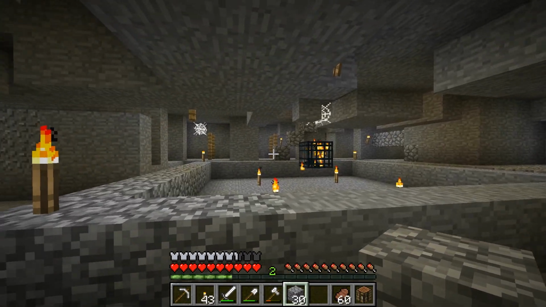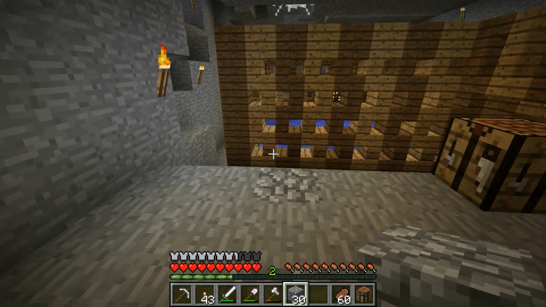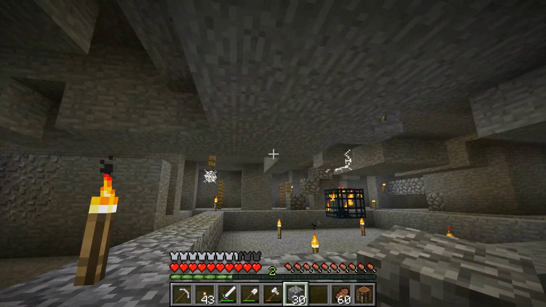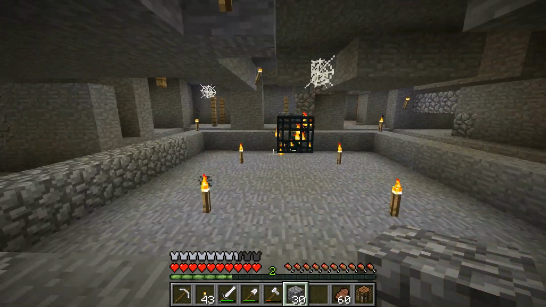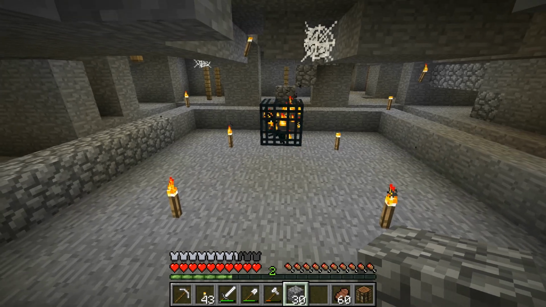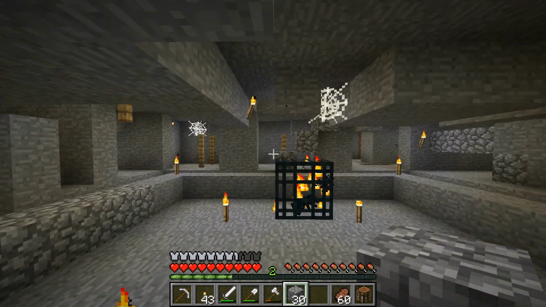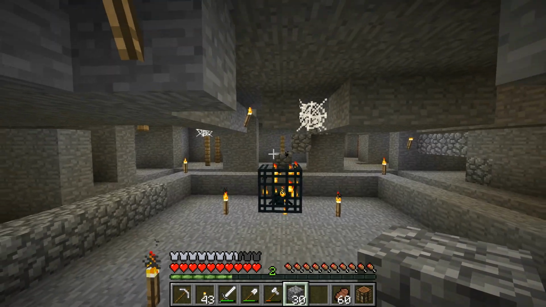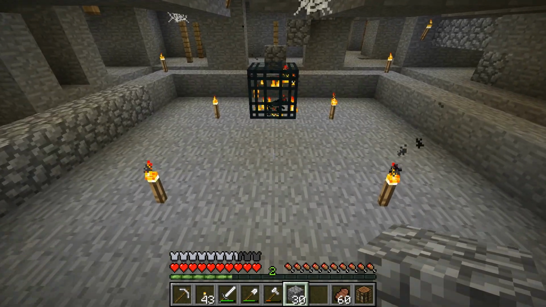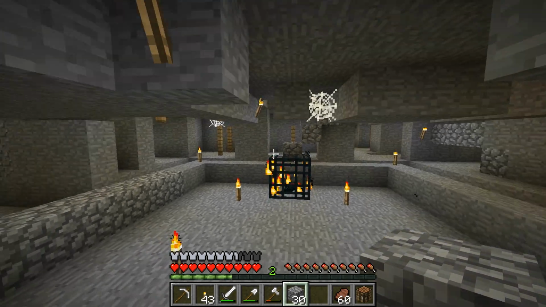Okay, and we're back. So last time I built this spawner, I didn't really show you how I did it, so I'll be showing you in this one how I do it. But first, what we need to do is clear out a 9 by 9 by 4, and it has to be one above the spawner and then 2 below the spawner.